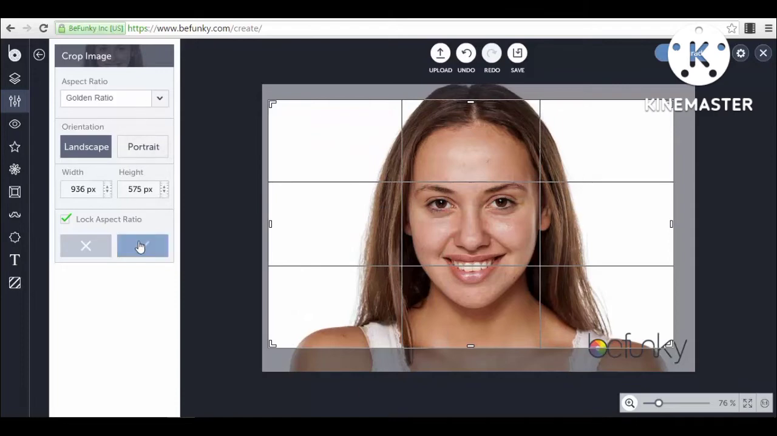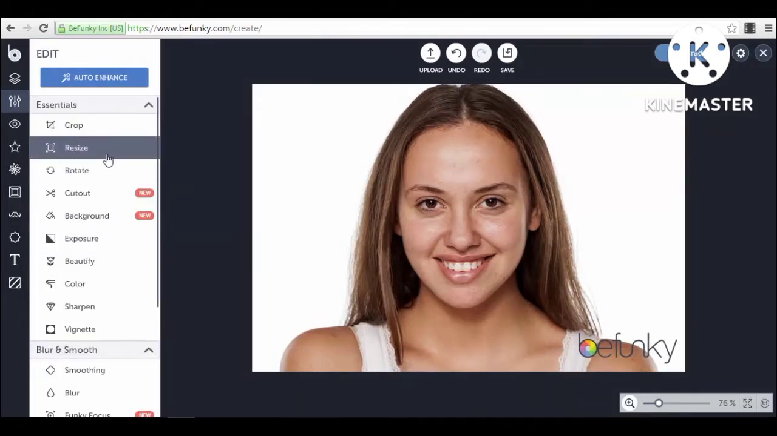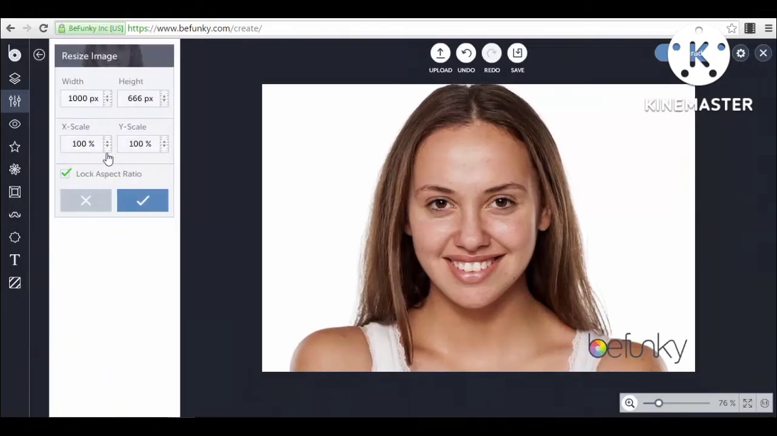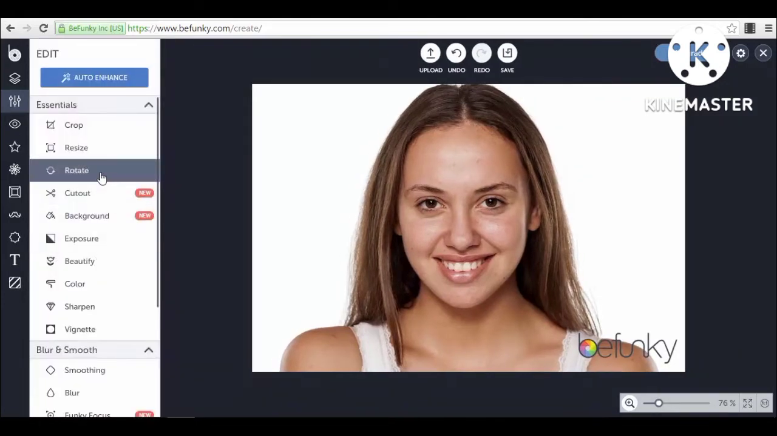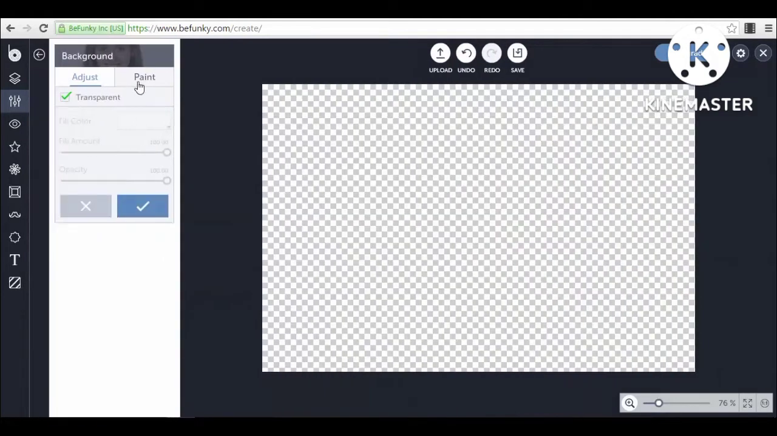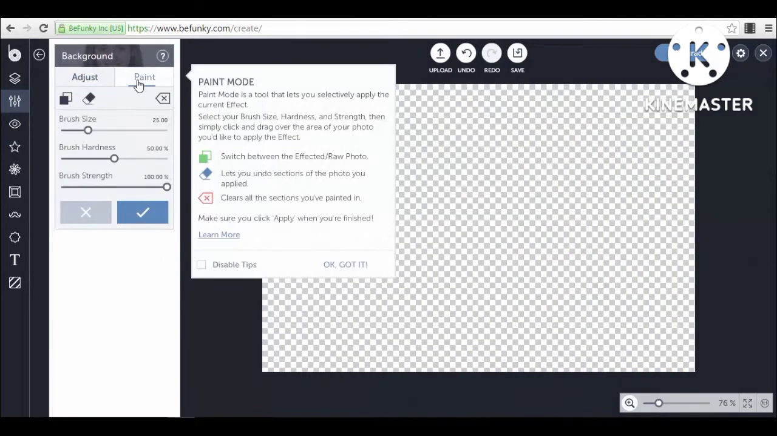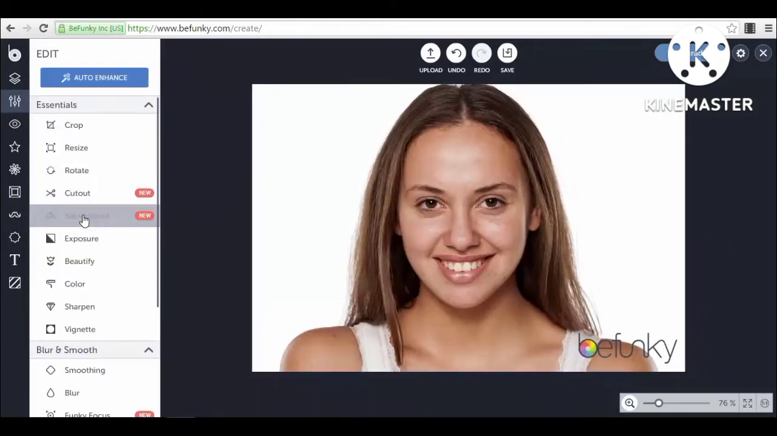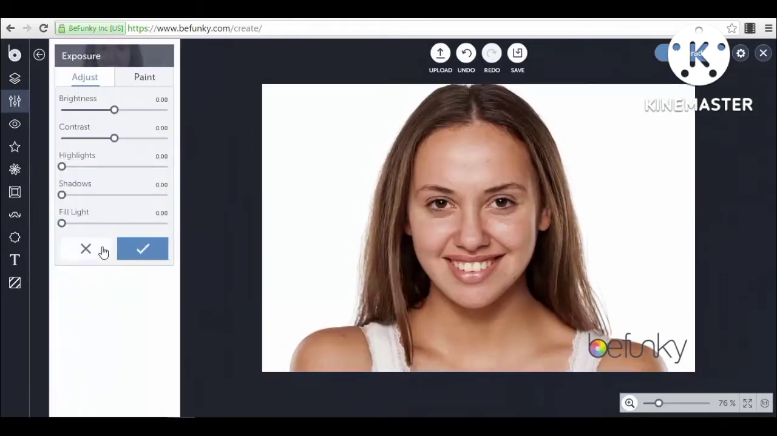And this one, it's an option that you can use, the crop image option. Another option that you can use is the resize image here. Also, you can lock the aspect ratio, and then you can rotate if you want to. You can cut out background. You can select a background, for example, a paint. Then you can select the exposure.